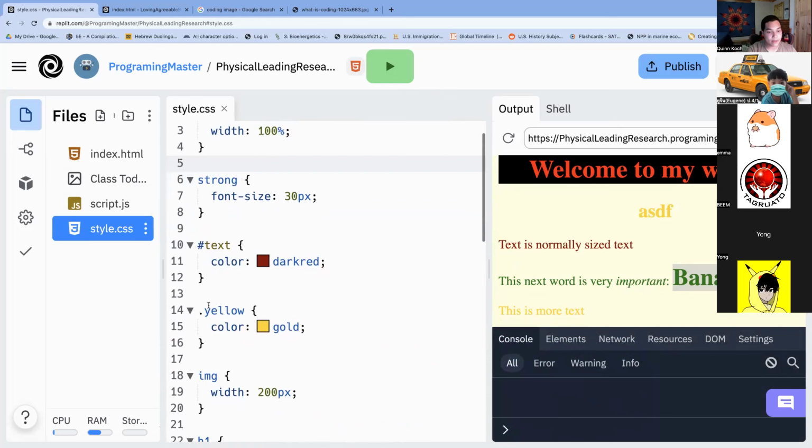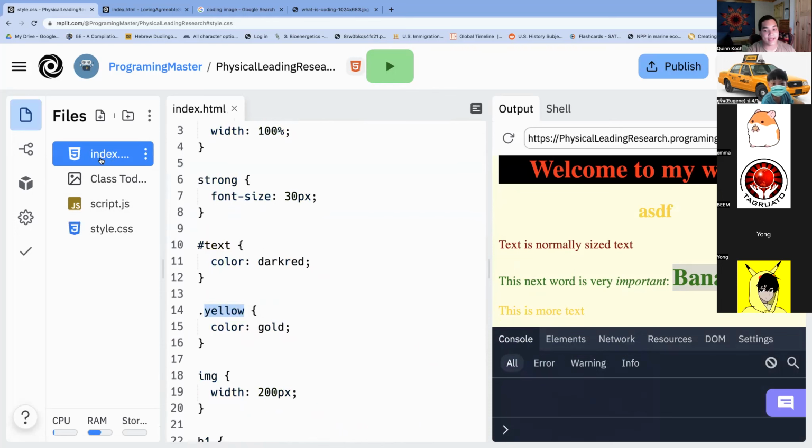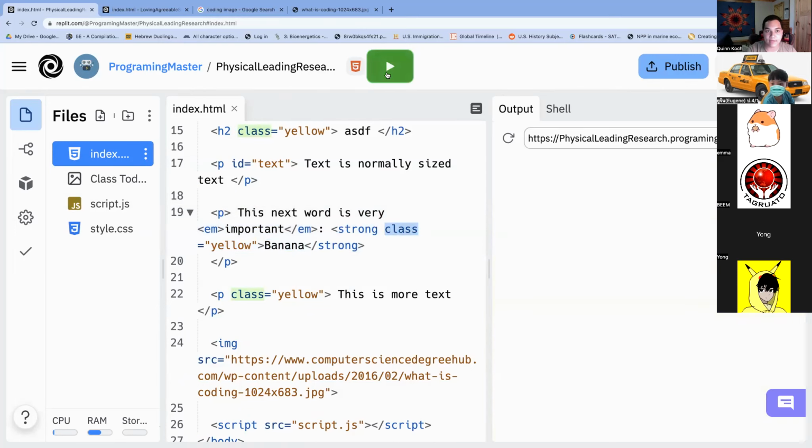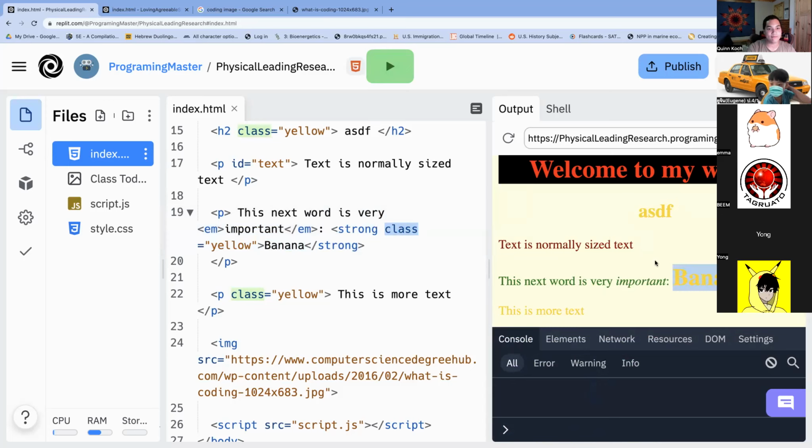And you can do the same thing with a class. I can go ahead and in my strong tag, give it the class yellow. I know that's a little messy here because I have a very big screen. So my strong tag now has the class yellow, and if I run it, my banana is yellow, which is very good, if bananas are yellow.